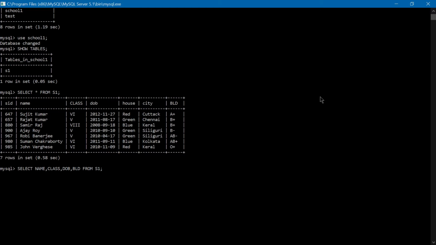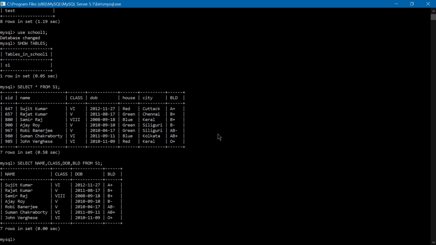You can see the SQL command explanation also in that particular video. The same commands that I explained there, I'm applying here. Now you see: select name, class, dob, BLD from S1. BLD means blood group, and S1 is the source table. Now if I press enter, you will see that name, class, dob, BLD have been displayed.